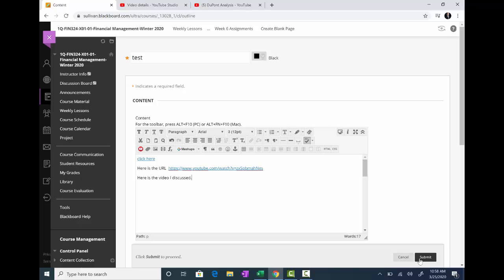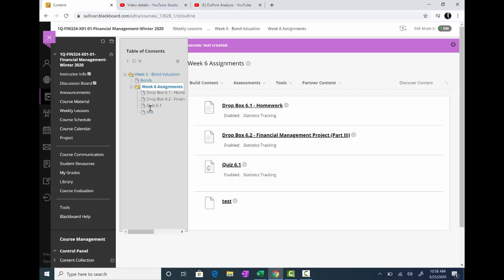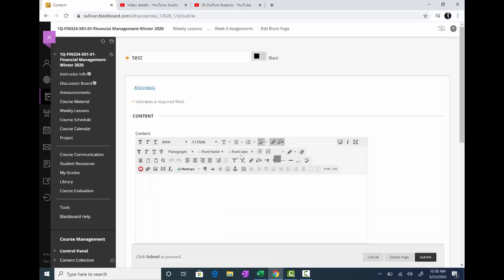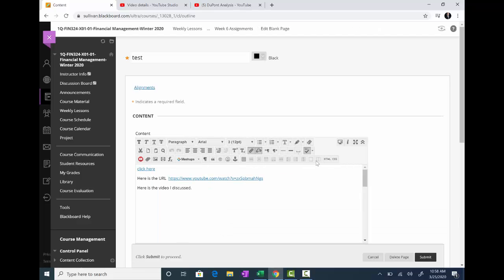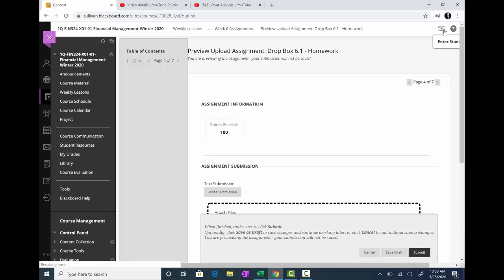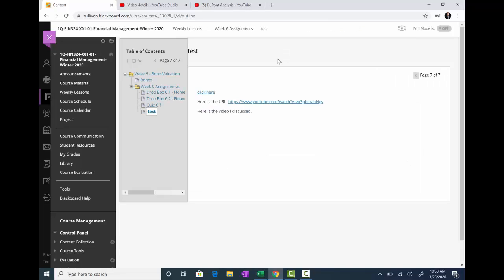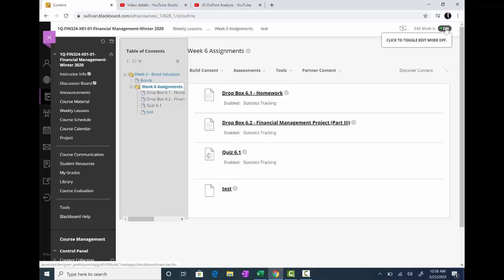Now it's available, so I can hit Submit. If I take a look at it, it sits right here, but it's difficult to see because I'm looking at it in edit mode, so I have to click on this to see it. Let me take my edit mode off and see what a student sees, or I can go into the student view, hit test, okay, and click right here and it takes me to the video. Here's the URL and the video I discussed, and this is what a student will see. So I'm going to go back to edit mode, and that is the best way to do that.